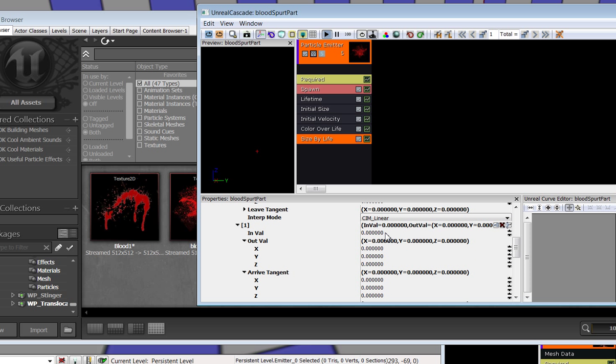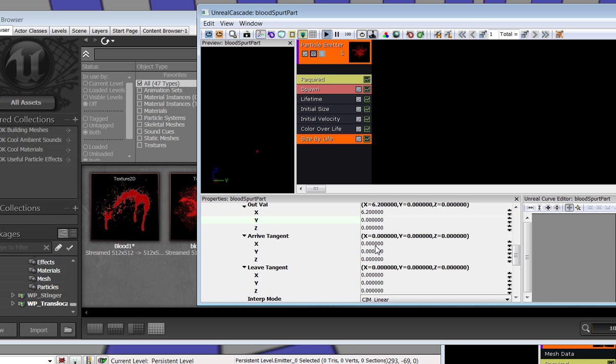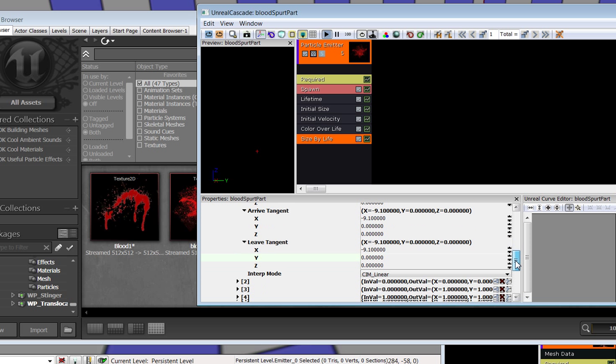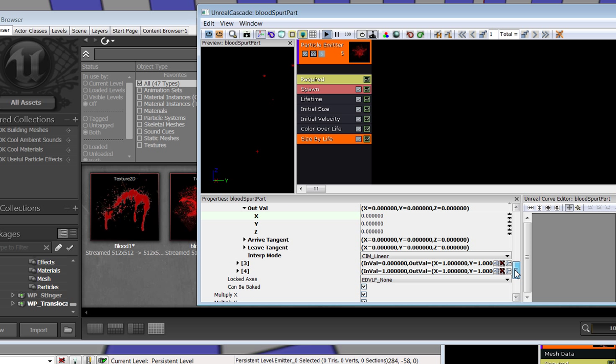Go down to 0.1, which has an end value of 0.3. Out value of 6.2. And again, for this one, with the tangents, negative 9.1 for the X above tangents. And tangents help start shooting it off to the side, which is what we want. Open up 2. 0.6 going in. 0.8 coming out X-wise.